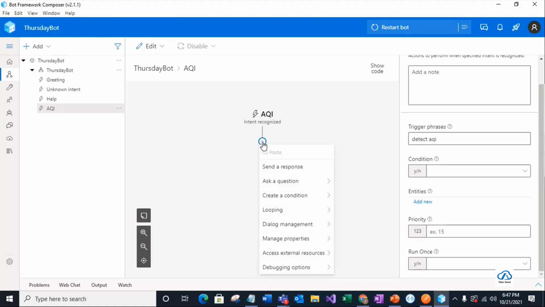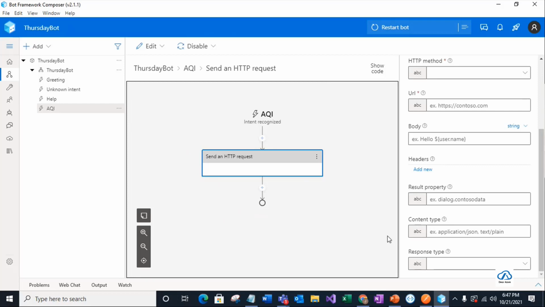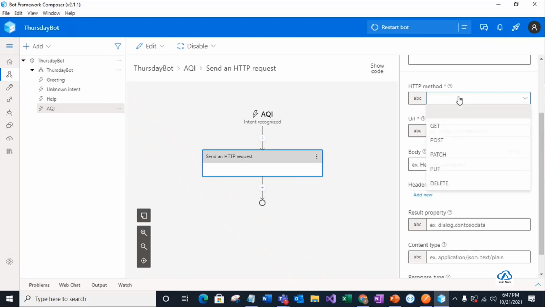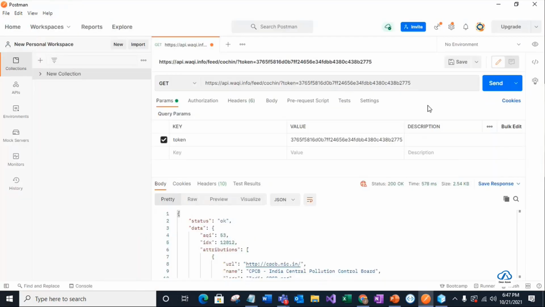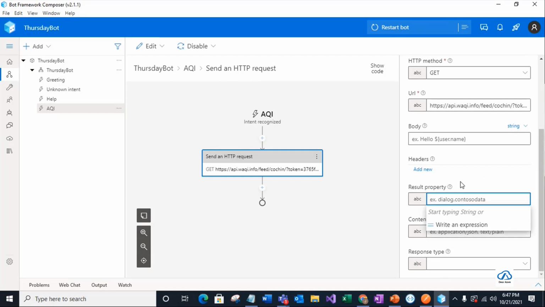Right? So if you click the action for that, you can access external resources, and you will note that there is an option to send an HTTP request. Let's do that. And on the right side, on the properties pane, I'm going to start configuring this. So that would be a get. And if I can just copy this entire URL and put it here. And so that's where I'm sending my HTTP request.